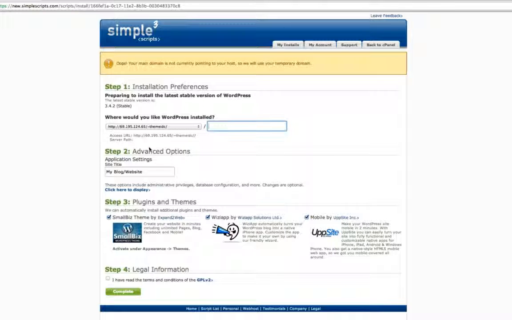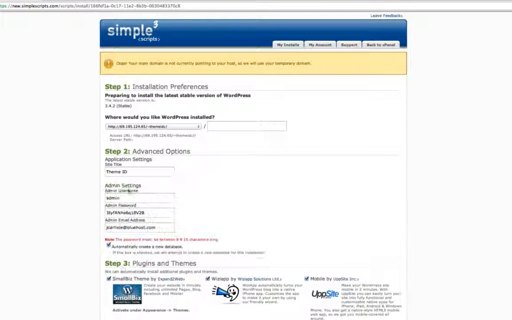In step 2, advanced options, we have application settings like our site title, like my rants, if that's the title of our blog, or my cool WordPress site, or really whatever we would like to put in there. I'm going to put in theme ID. And then in this click here to display options, we have the ability to change our admin user settings. We have our admin username, which I think I will change. We have a password. And then our email address that is associated to our Bluehost account.